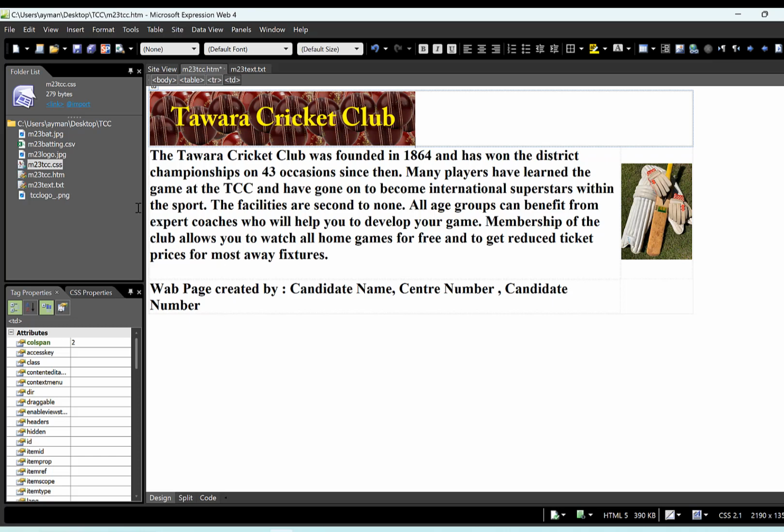Question number 13 says attach the style sheet into the page. Attach is very easy. Just the style sheet that we downloaded before, M23 TCC. Just click and drag and drop it into the page, drag it and drop it into the middle. That's it, click, drag and drop, to attach the style sheet.